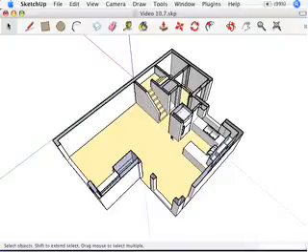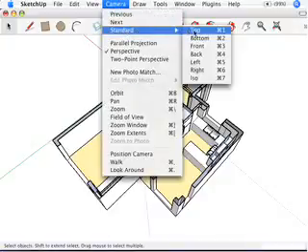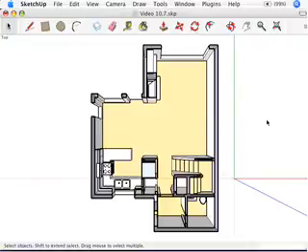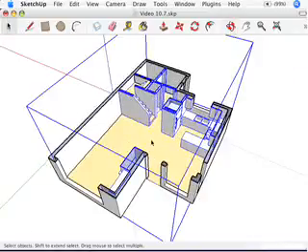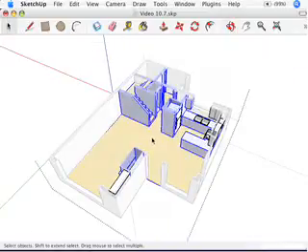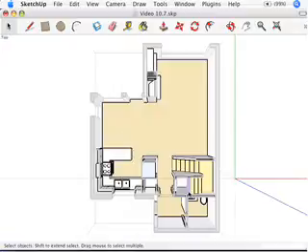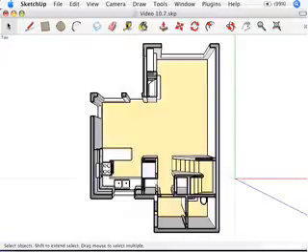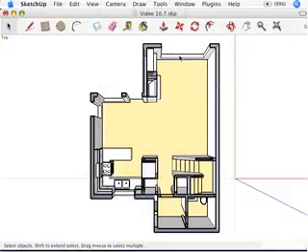In this case, probably the easiest way is to go up to the Camera menu and choose Top, so that I'm looking at a top view of this building. Another way I might have done it is to click on the floor surface, right click on it and say Align View, which makes my view perpendicular to the surface of that floor. Exactly the same effect as having chosen Camera, Standard, Top.